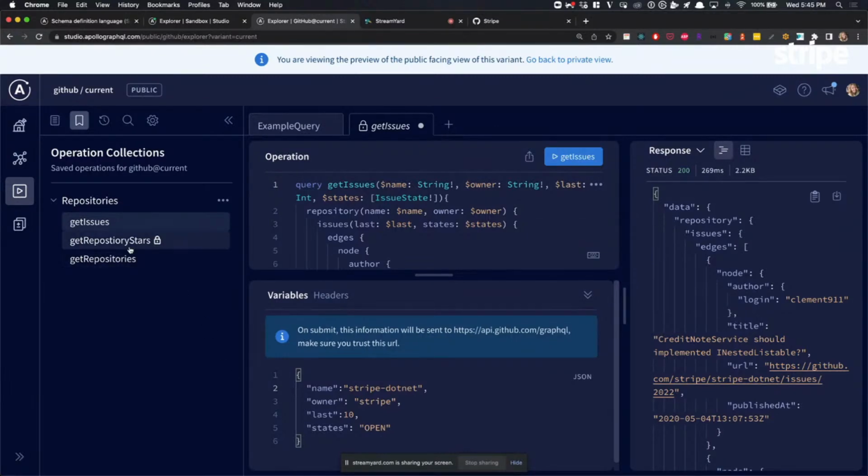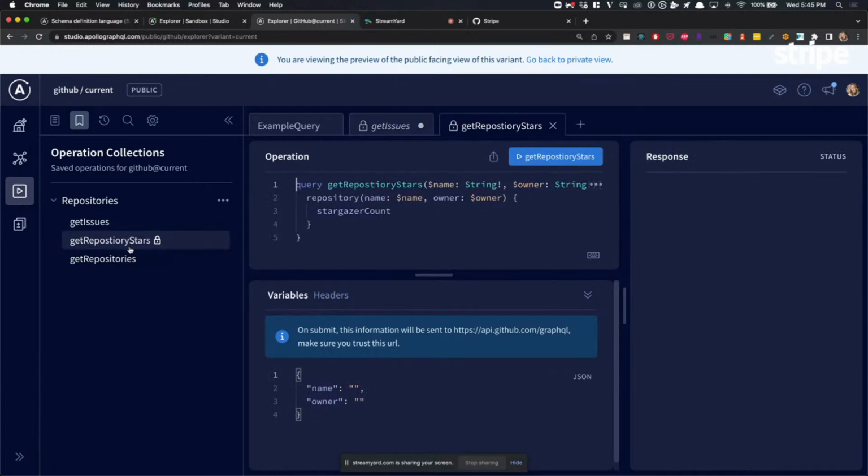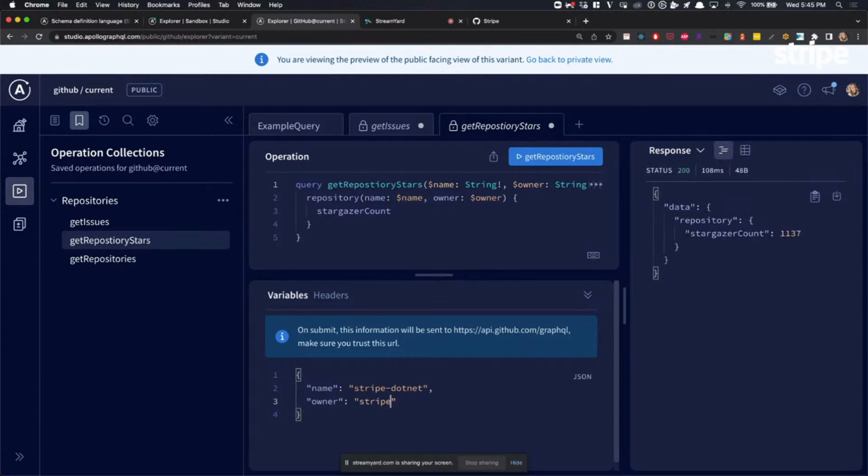We also have some other queries that we could try. Get repository stars is one. We could just do stripe.net again and see. Over 1,000 stars. That's a good amount of stars. Very cool. Nice. Clearly there's some .NET fans in the Stripe ecosystem.